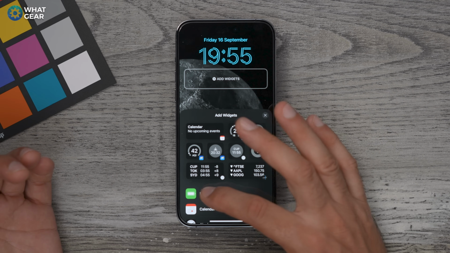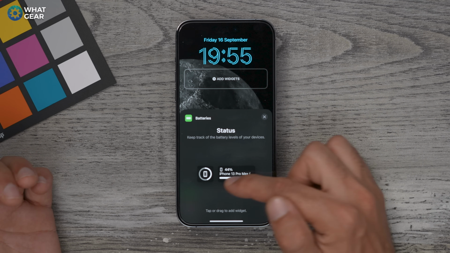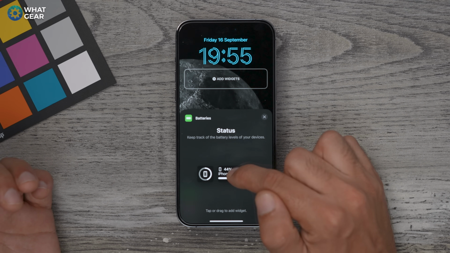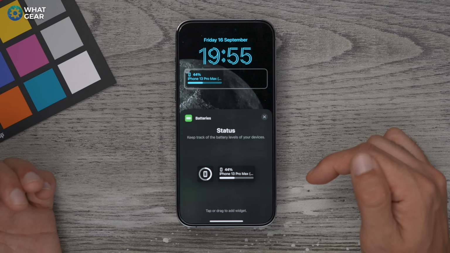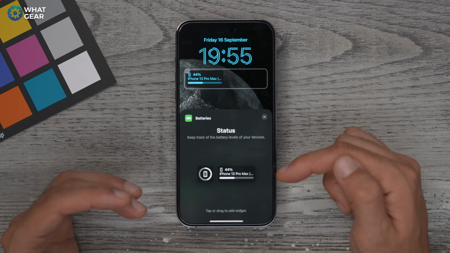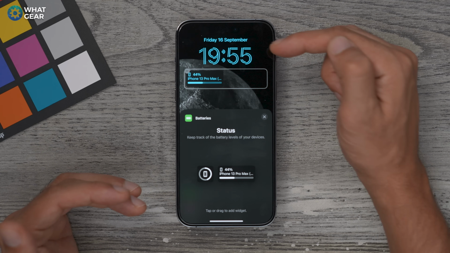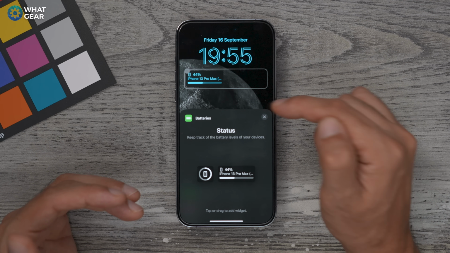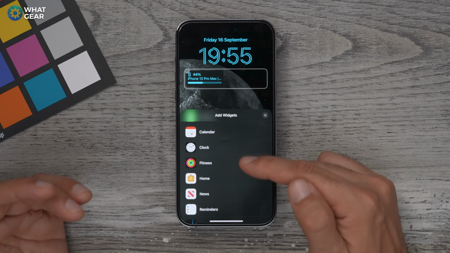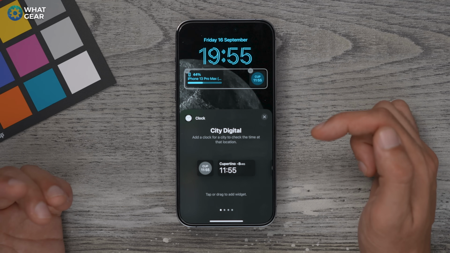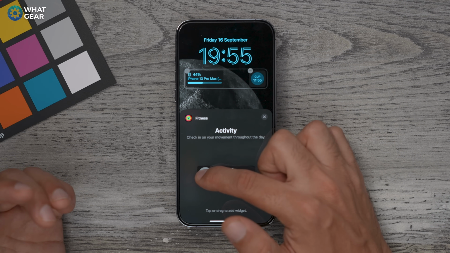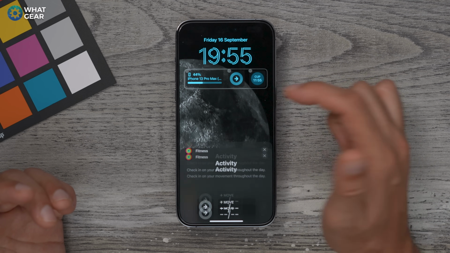So you could, for example, use 2 spaces for the phone battery like that, and if you have AirPods or Apple Watch, you can actually put the battery life of those up there as well. But there's a bunch of things to choose from. We can set the timers up there, put that there, and then one more, let's put the fitness up there.